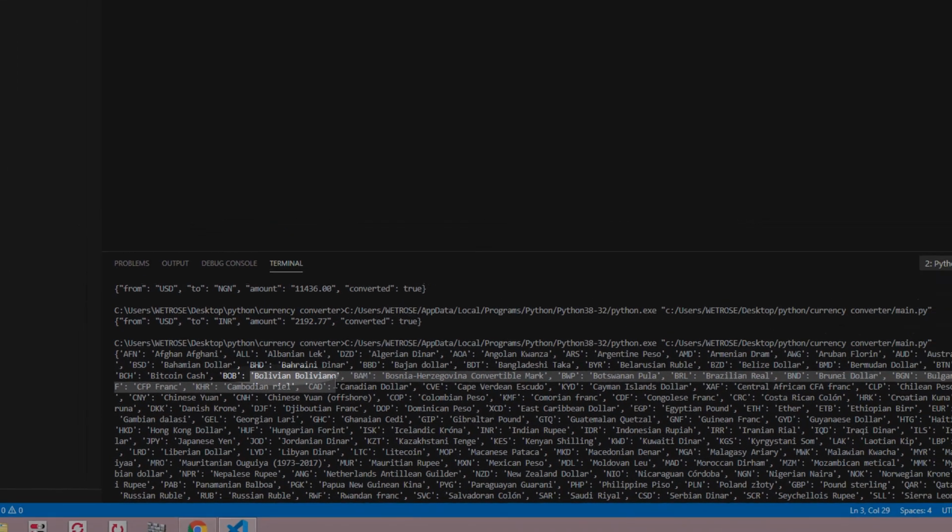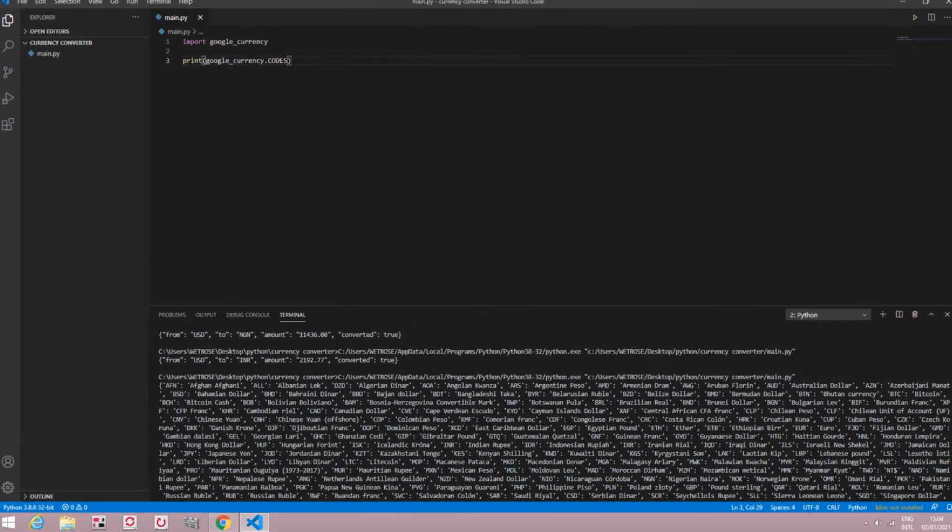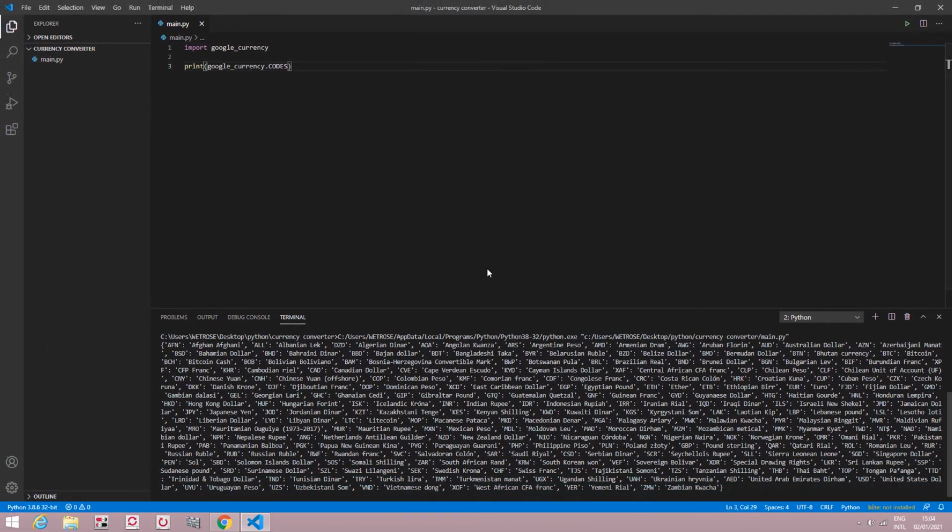So this is Bolivian and other currencies in the world. So you can actually just use that to convert from one currency to another.